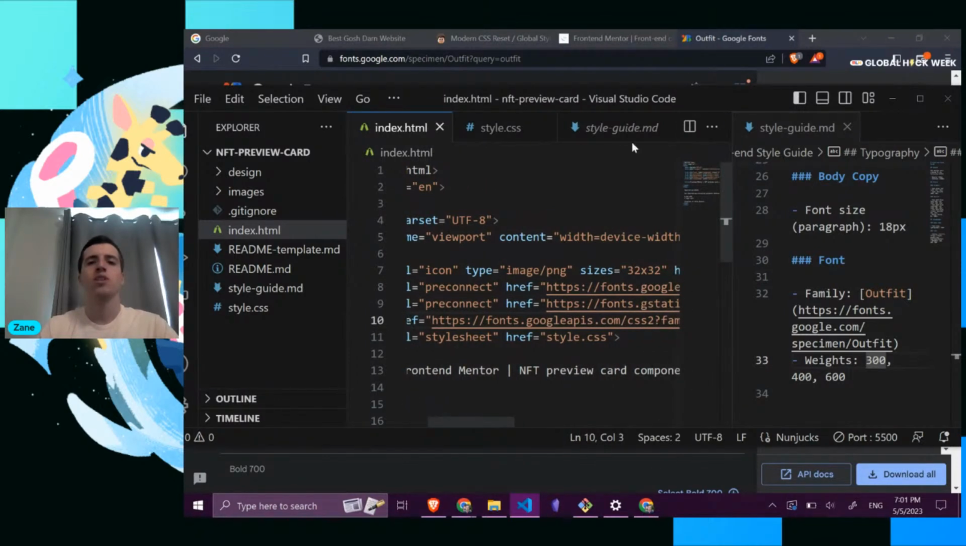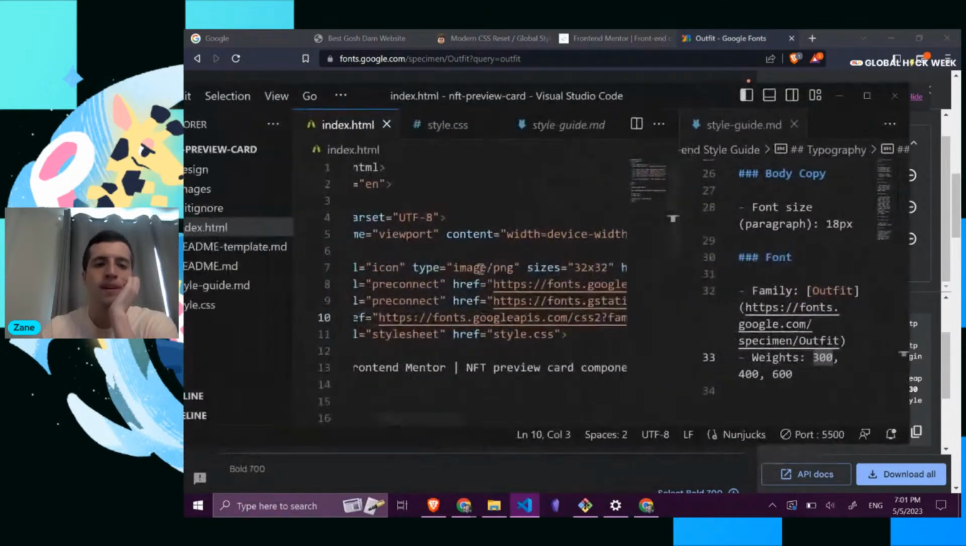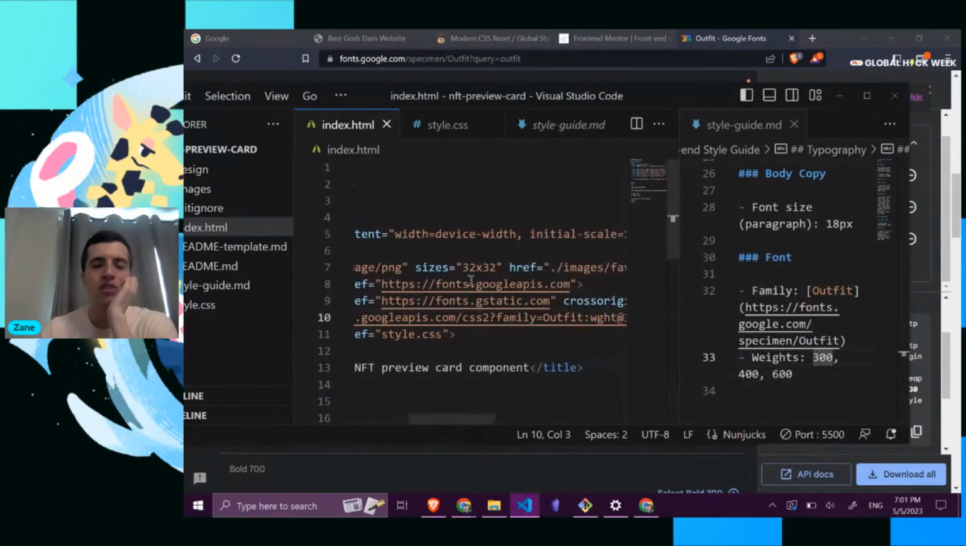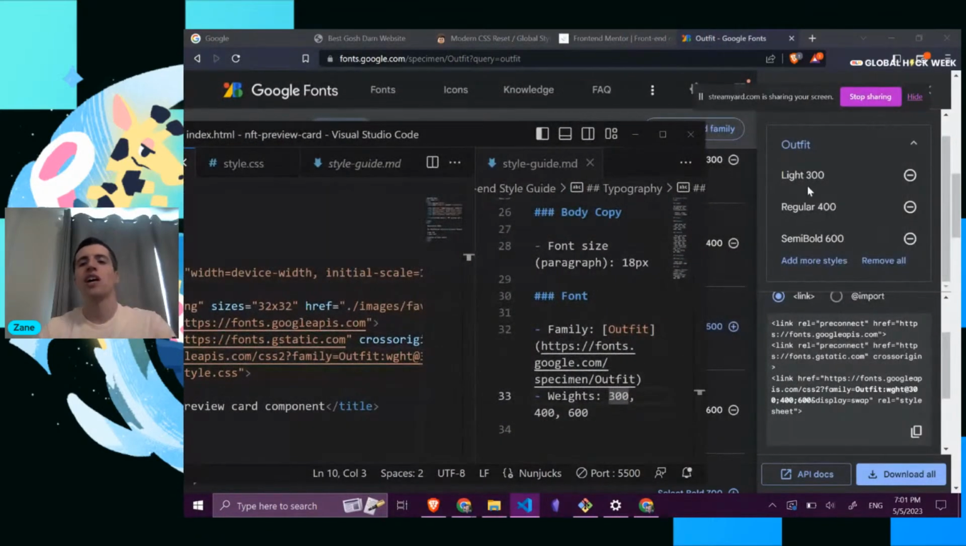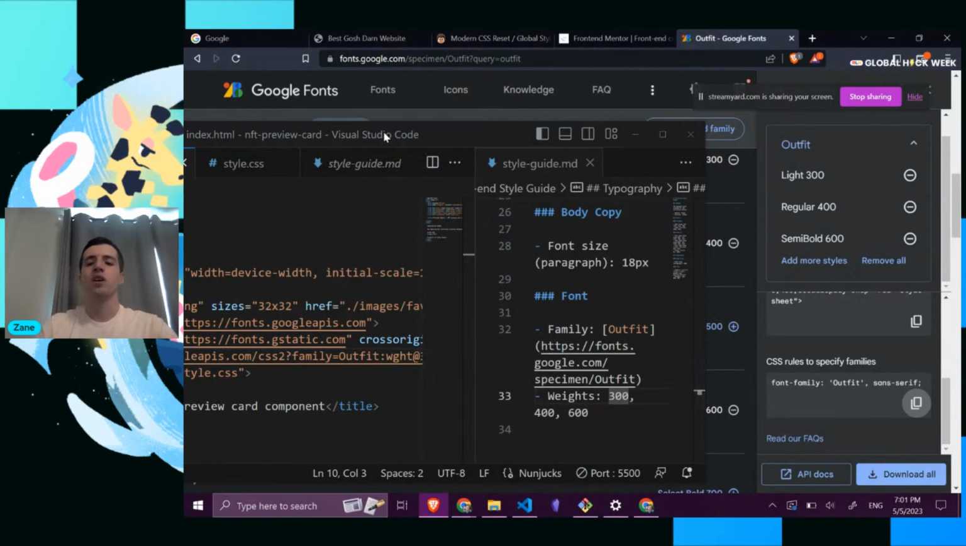I took those URLs, or those elements, that Google Fonts told me to include. And now I should have access to this Outfit font with these different stylings, like the 300, 400, and 600 font weight. Now, to include it in your CSS code, I'm going to use this styling here. We're going to set the font family as this Outfit.